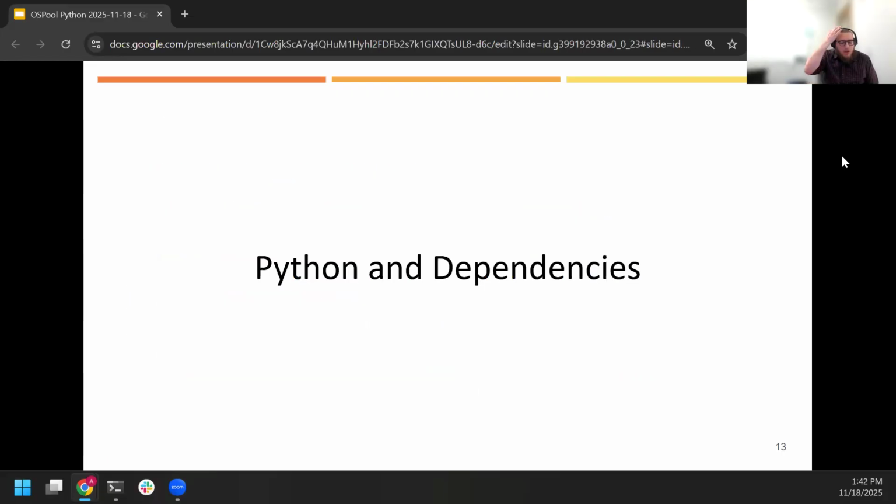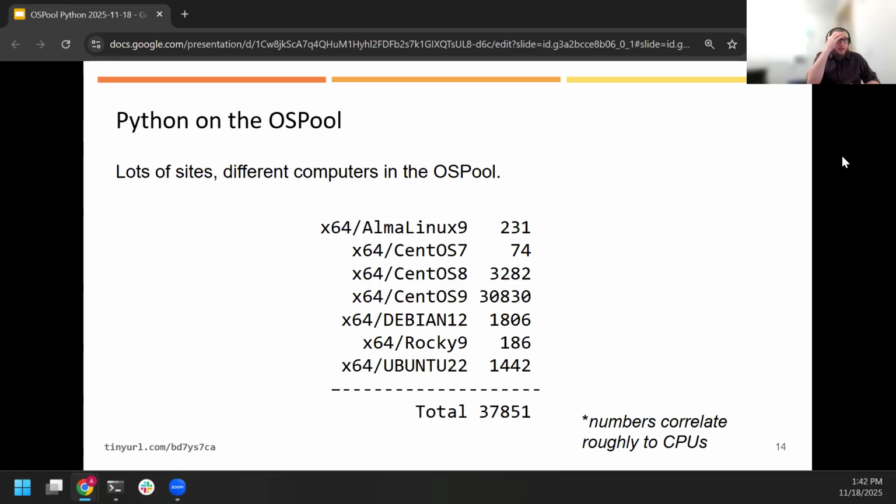Okay. All right, so that's how the OSPool sets the stage for the type of work that we can do. Next is how do we get our software up and running to handle that work? And so here we're going to talk about deploying Python and dependencies. First, though, what do we have out on the OSPool? So when I grabbed these, there was something like 30,000 machines out in the OSPool. Or it's more like 40,000 CPU cores, so it doesn't quite correlate to machines.